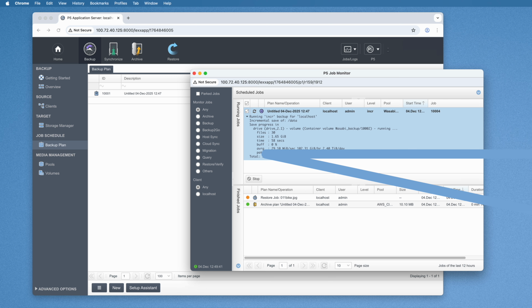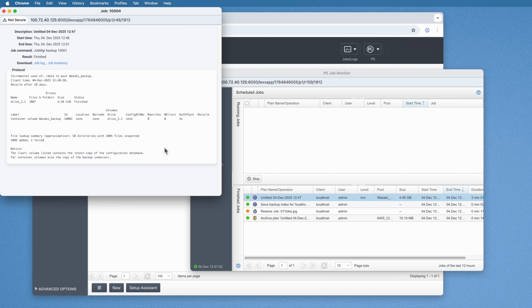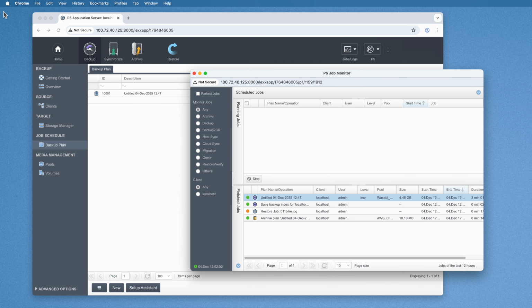So we'll let that job finish. And there we go, our backup's finished. It took 3 minutes and it backed up about 4.5 gigabytes. If we double click on it, we can see how many files were backed up. So there were 2007 files and folders in total backed up to that cloud object store.